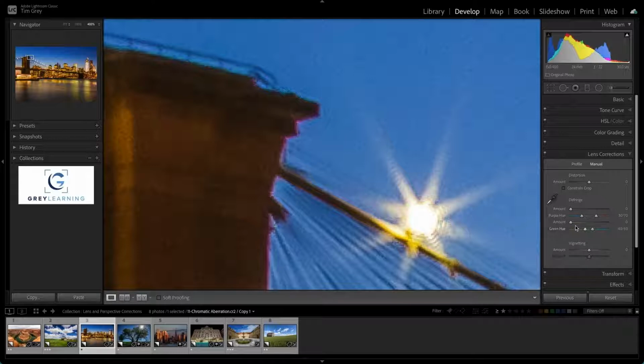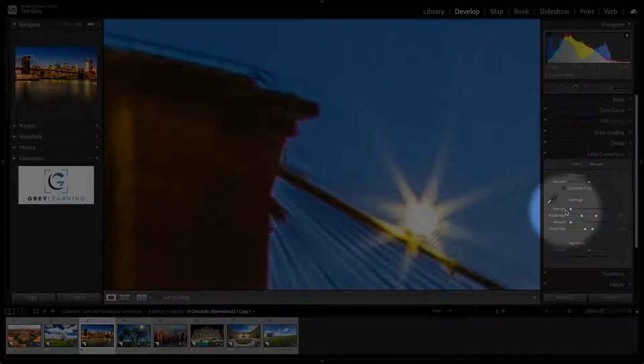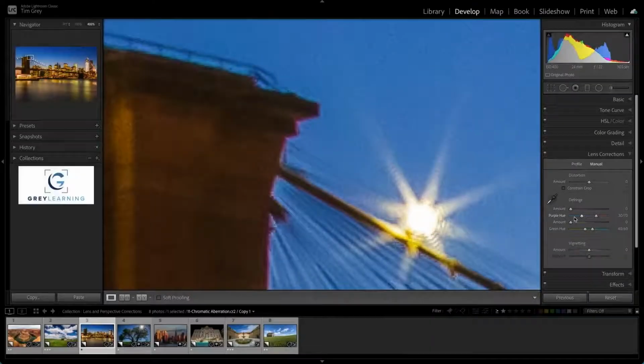So we'll start off with the purple controls, and so we have an amount slider for purple and then a purple hue. In other words, defining the color range that we're going to consider to be purple. So let's start off by increasing the amount. At a value of 0, there's no additional correction being applied. So I'll increase the value for amount here, and we'll see that eventually that purple starts to disappear.